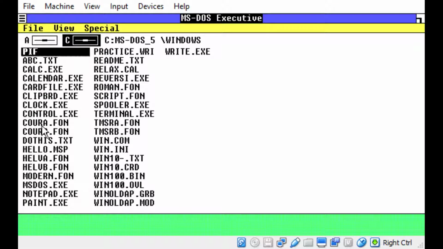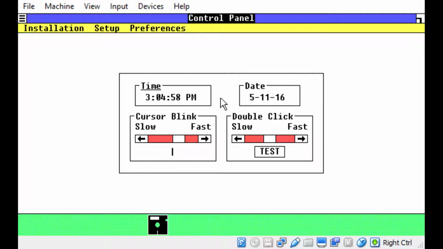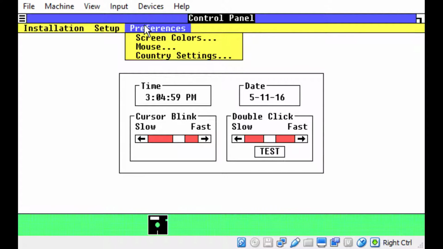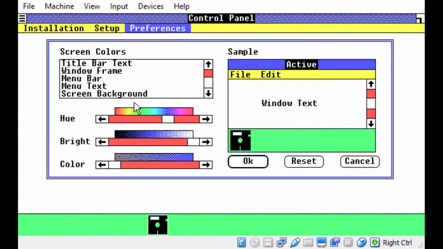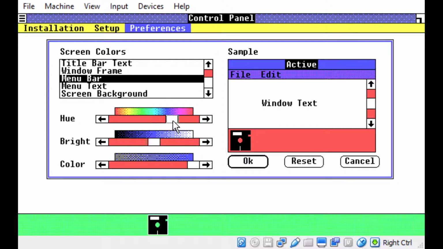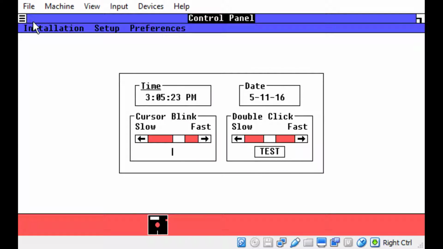One more thing I want to do before we go up to Windows 2.0: we are going to set up our screen colors. We want to see how much the compatibility is, how much the screen settings go from one to the other. Like that, and we'll make the menu bar blue. That's good enough. All right, just to know that we changed that. That's what we want. All right, cool.